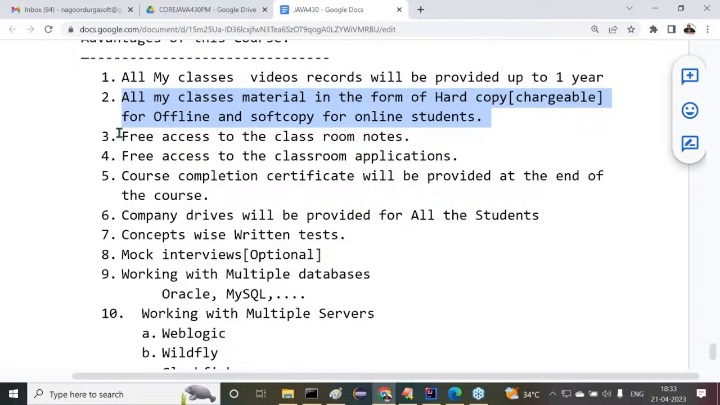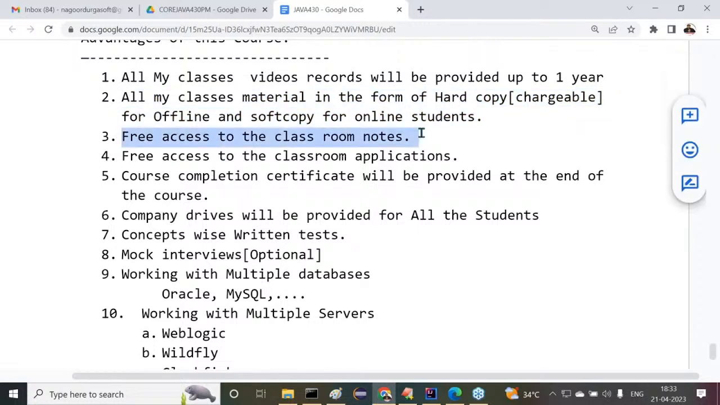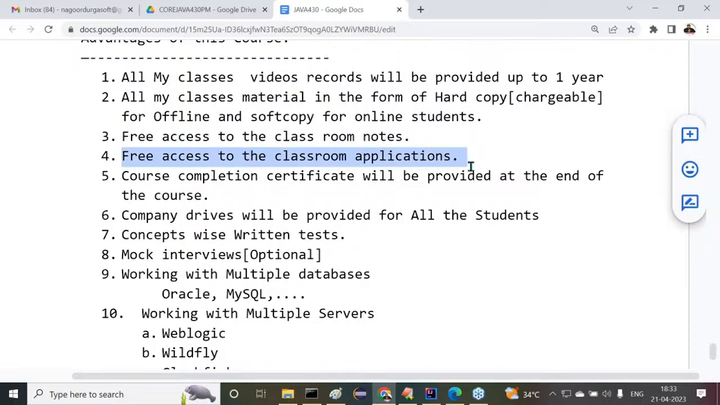Free access to the classroom notes: whatever notes I'm typing, I will share with you, no need to worry. Free access to the classroom applications: whatever programs I provide, I will show as live applications. In front of you I will type everything, even the notes. Today, while explaining the concept, I'm typing the content here. I can do multiple tasks at a time, I don't have any problem there, and I'm able to share those notes with you.